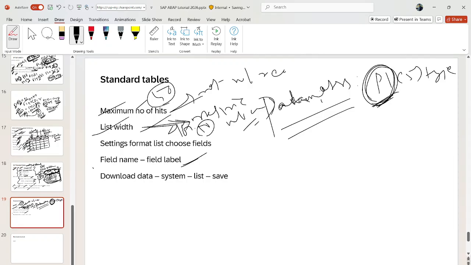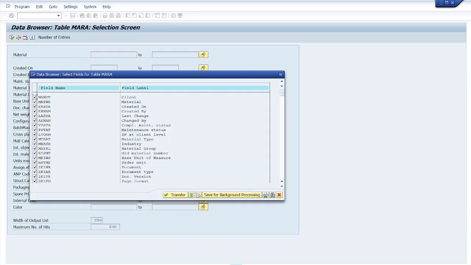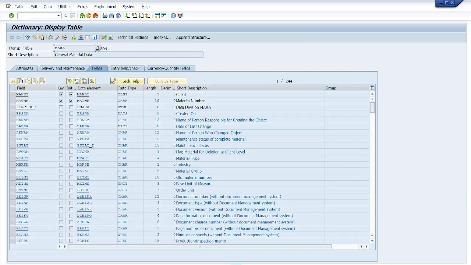Now, another way is there. If you want to select only 4 to 5 fields, how to do that? We'll go to our SAP screen, go to Settings, then Format List, and we can choose fields based on our requirement. As of now, we have this many fields. How many fields are there in the MARA table? We'll go back. There are 244 fields for the MARA table.